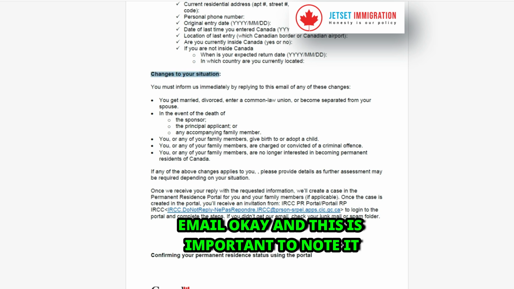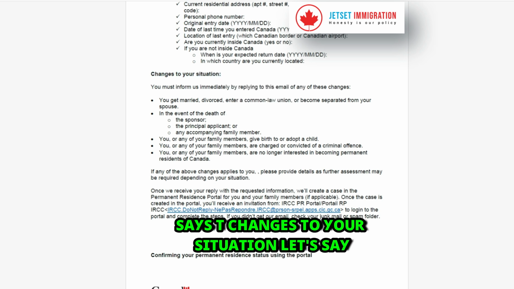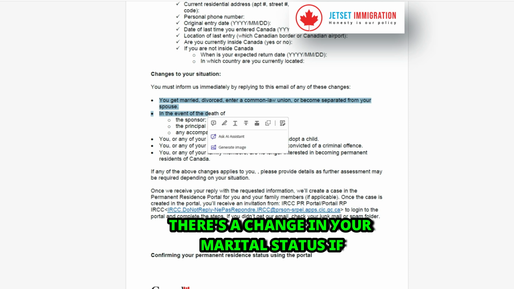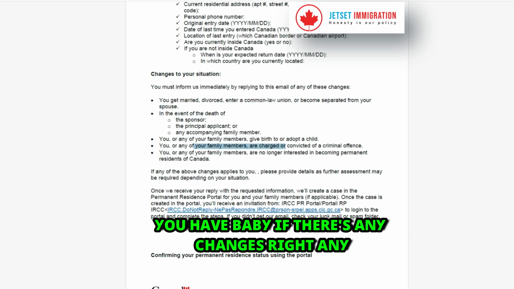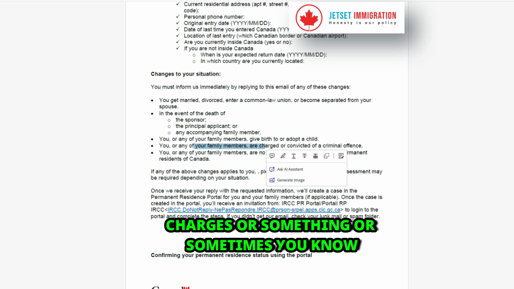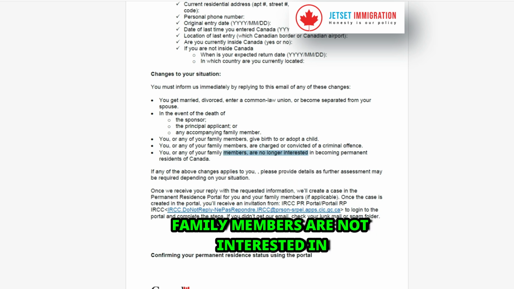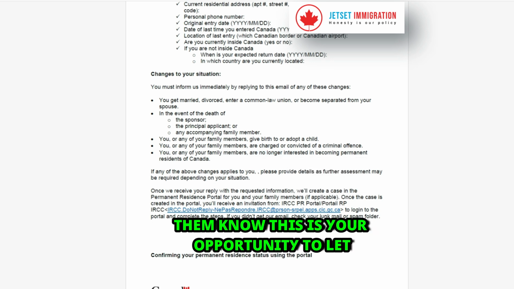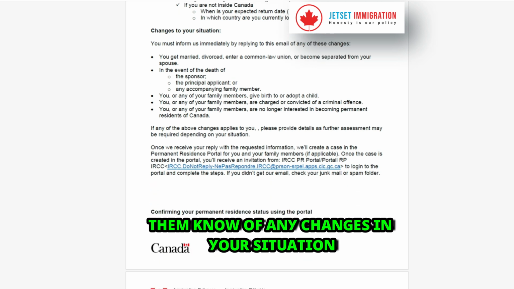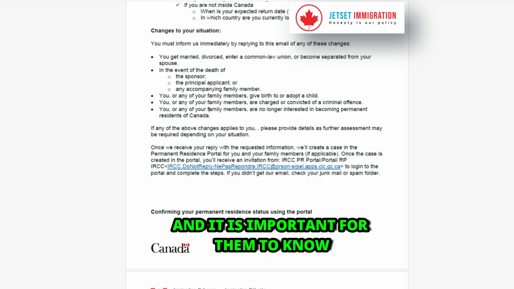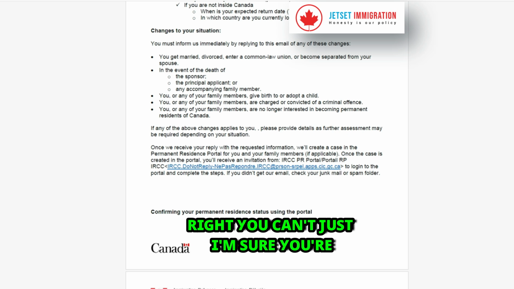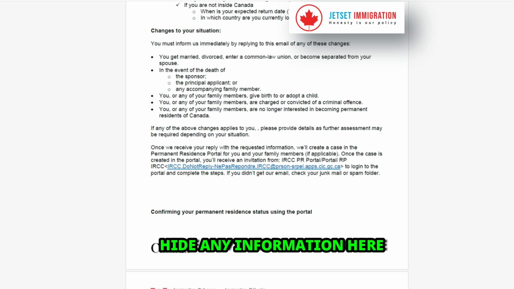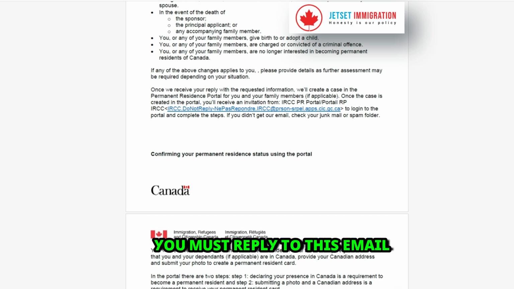Okay, and this is important to note. It says changes to your situation. Let's say there's a change in your marital status, if you have a baby, if there are any changes, right, any charges or something, or sometimes family members are not interested in becoming permanent residents, and you can let them know. This is your opportunity to let them know of any changes in your situation. Okay, and it is important for them to know, right? I'm sure you're not thinking that way, but you don't want to hide any information here. Okay, if it applies to you, it says that you must reply to this email with the changes.